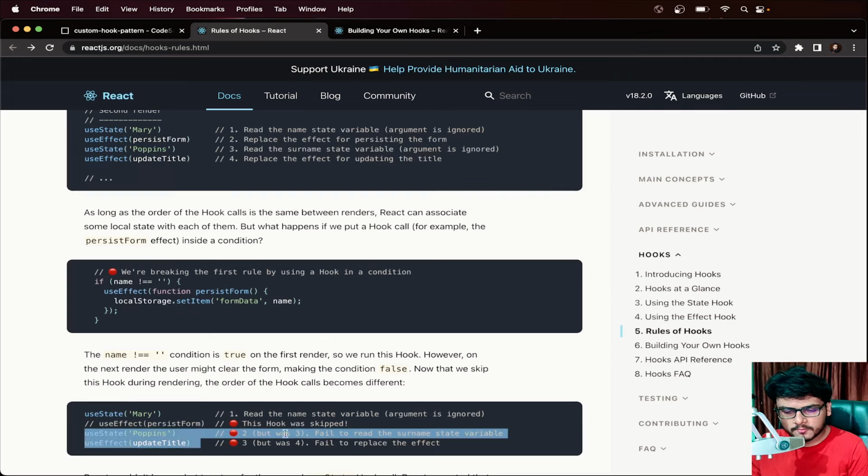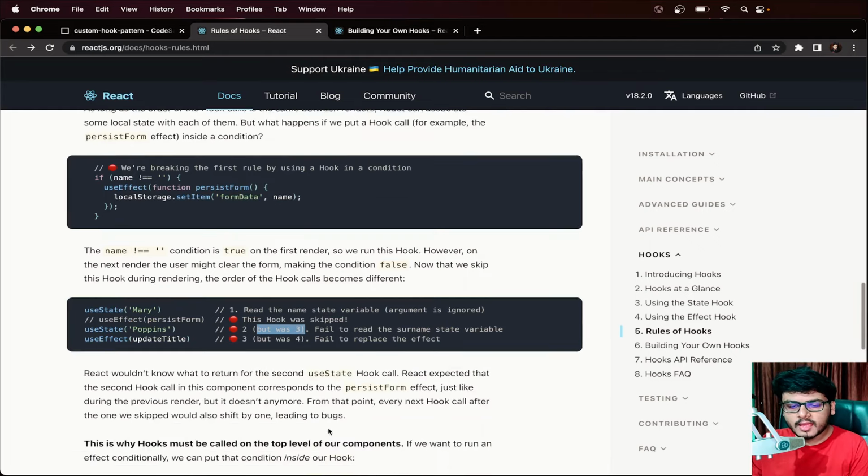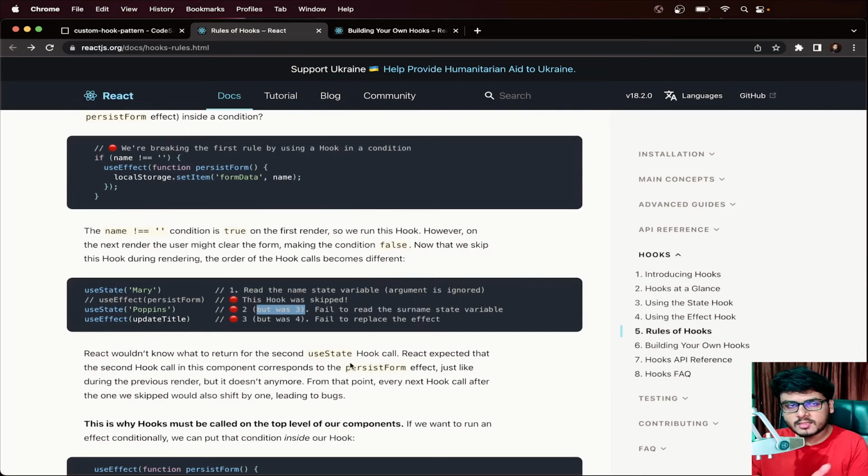so it is here. But you can see that this hook was skipped, the useEffect with persistForm, and on the second number, we have this useState with Poppins, right? But actually in the previous render it was at the third number, right? Now because of this inconsistency in the ordering, React is confused, and it is unable to maintain the state of the previous render, right?